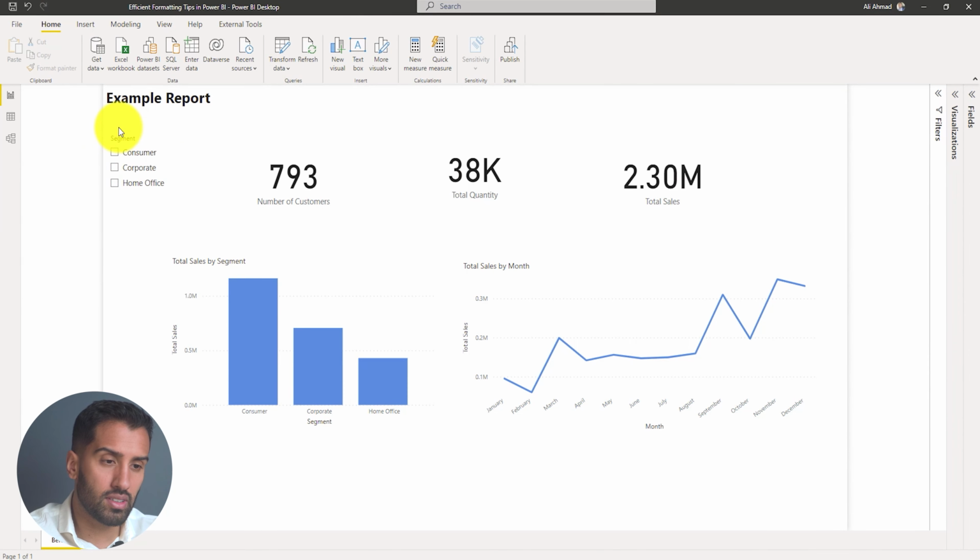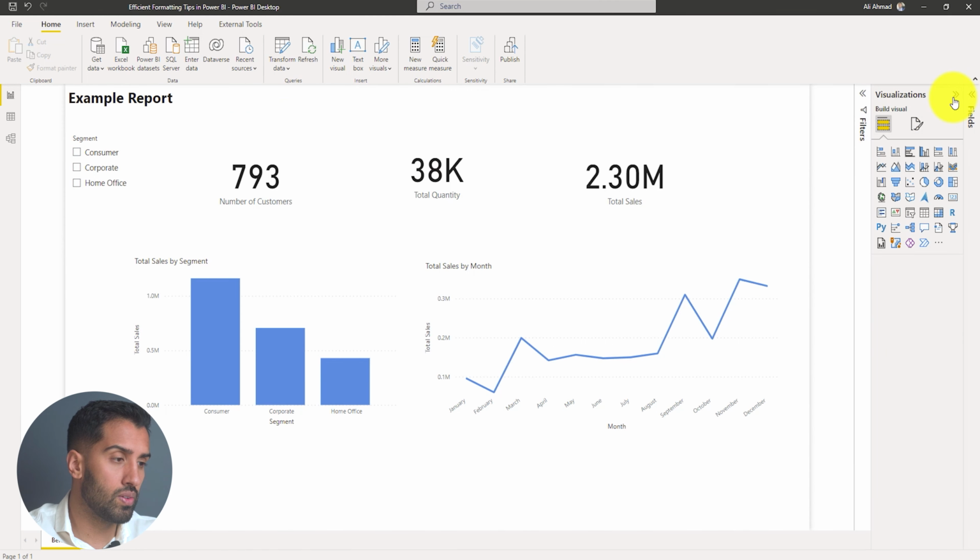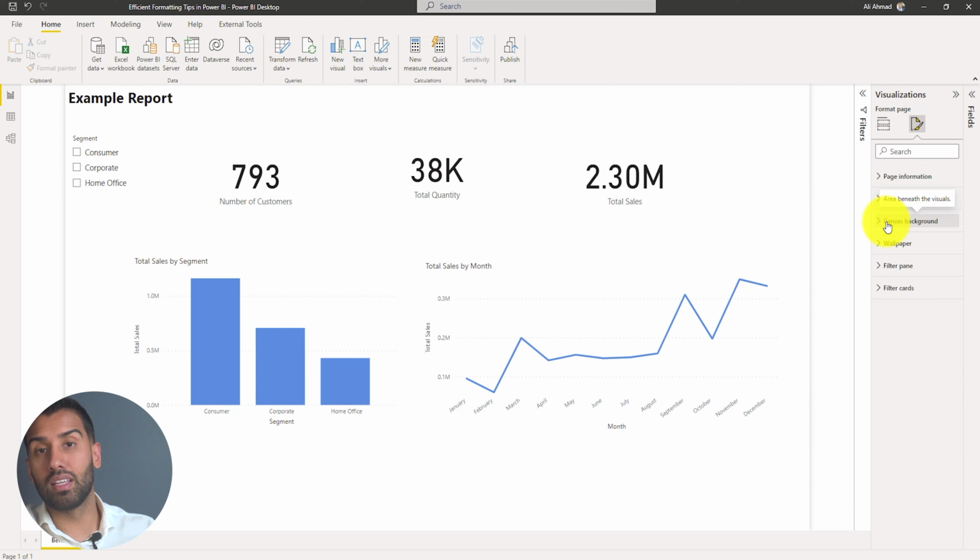So the first thing that I want to do is make sure that things are aligned on the same lines. It just gives it a much nicer look and feel than if it is a little bit here and there. And the first thing that I like to do is turn on the background on the actual page. If you go to visualizations and format your report page, there is this option to change the background on the entire page.